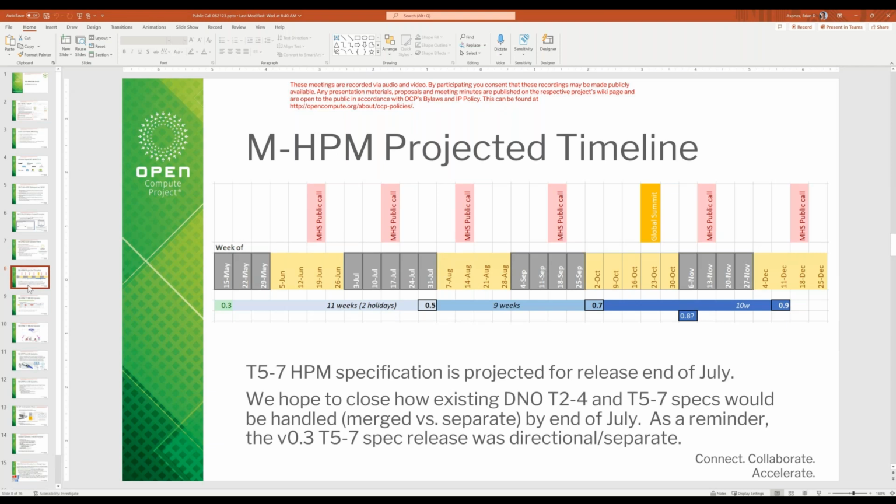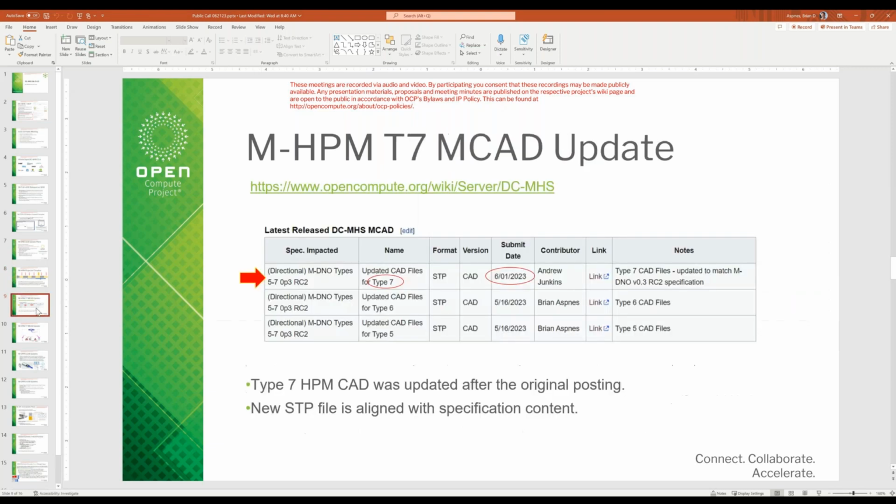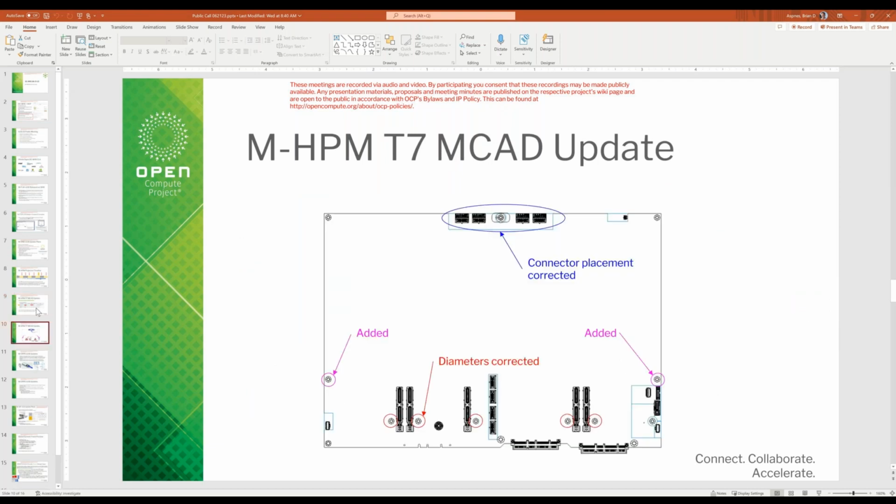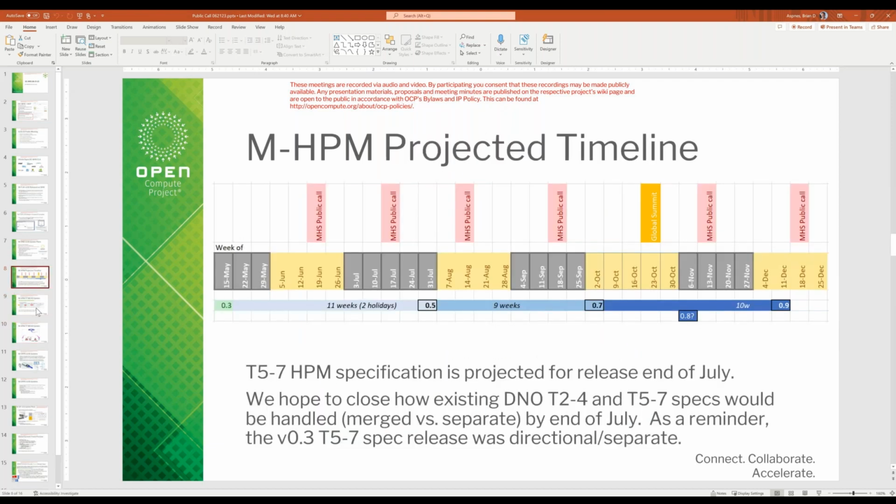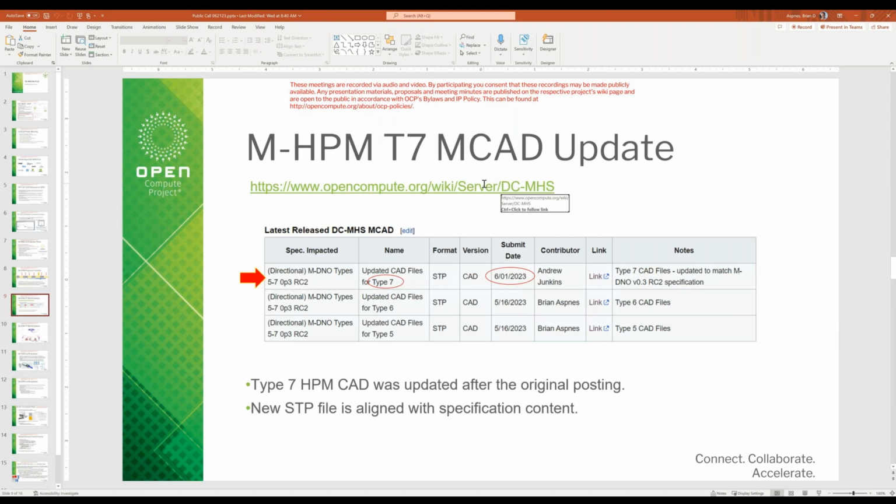So today you can go download this specification. It's at a 0.3 level. It's called the type 5 through 7 directional specification. Just an update on some MCAD. This is our Creo for some of these. There was a typo in a type 7 that's available on the wiki.